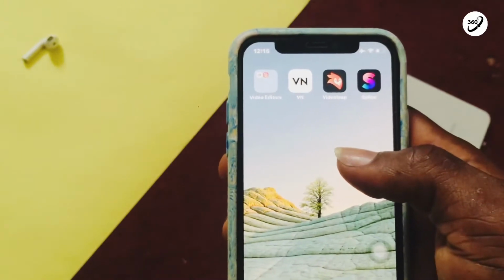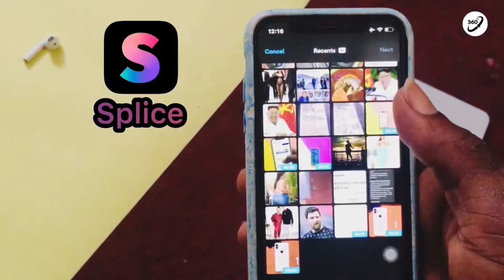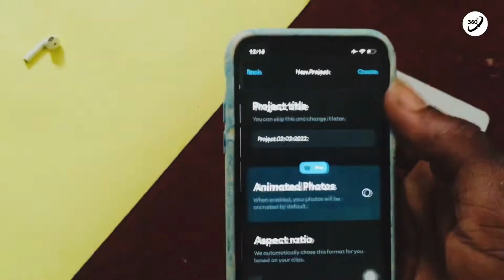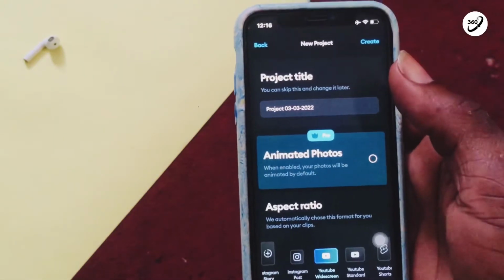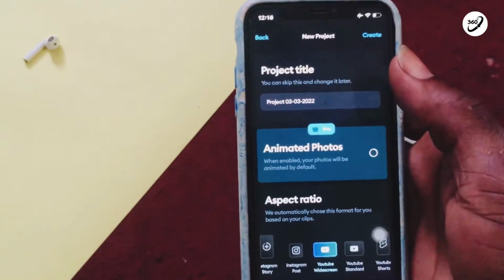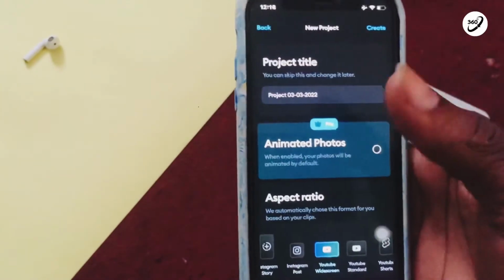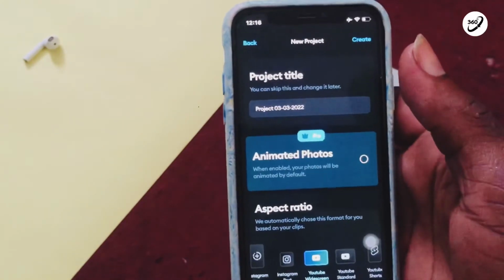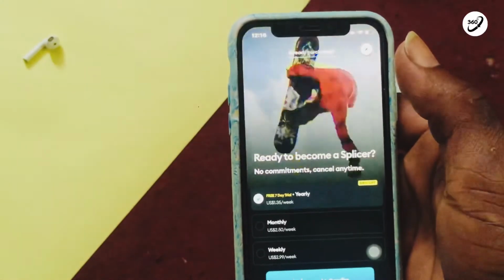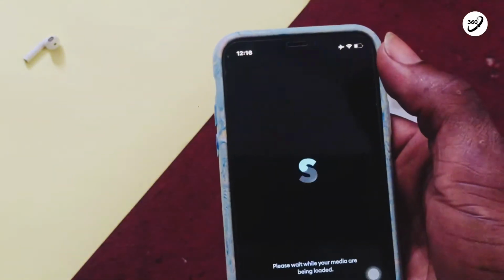Moving on to the third spot, we have got Splash. This is how it pops out. Tap on this plus option to begin a new project, and then select the videos that you want to add. Once you are done with the addition, you are automatically asked to select the particular frame or ratio that you want for your video. Be it YouTube videos, you can decide to select the YouTube standard or widescreen depending on the particular project of your choice. Tap on create, and then here again the pro version is actually being forced onto you. You can decide to tap on this cancel option to move on.